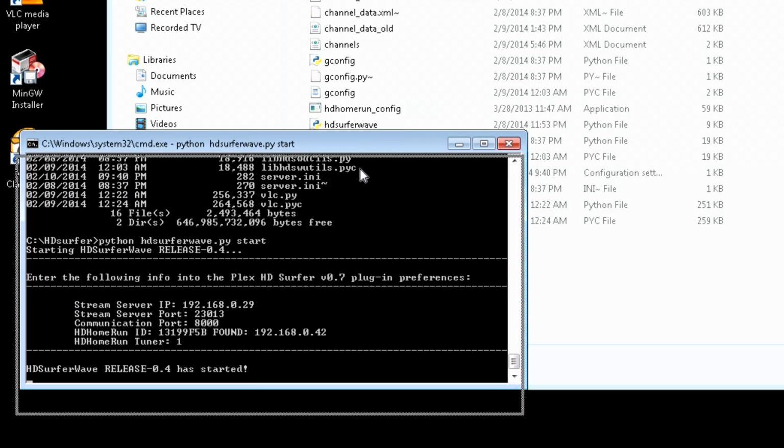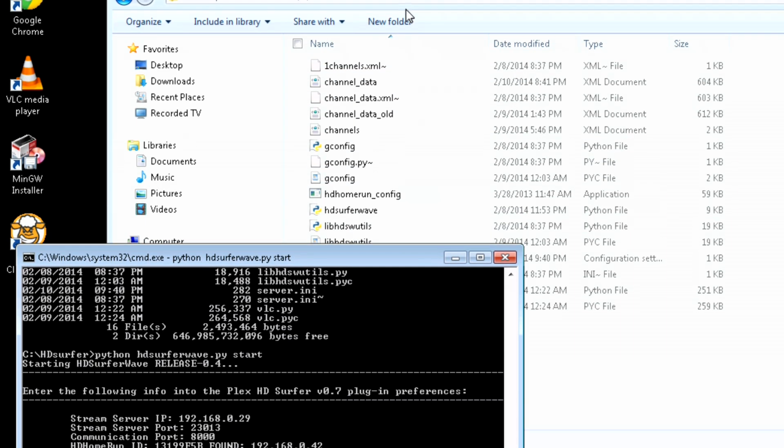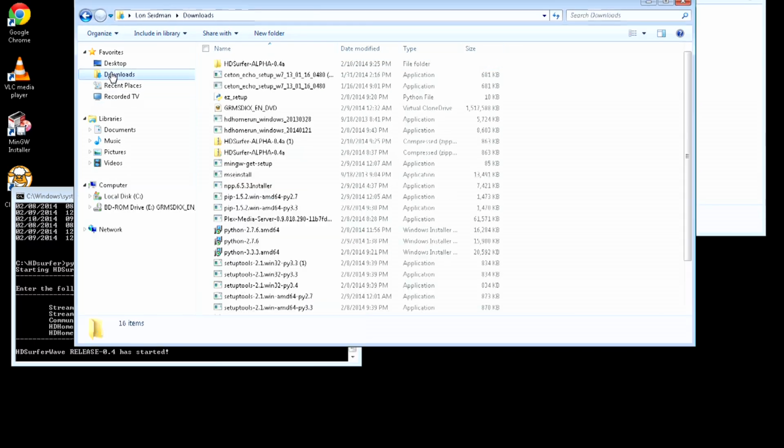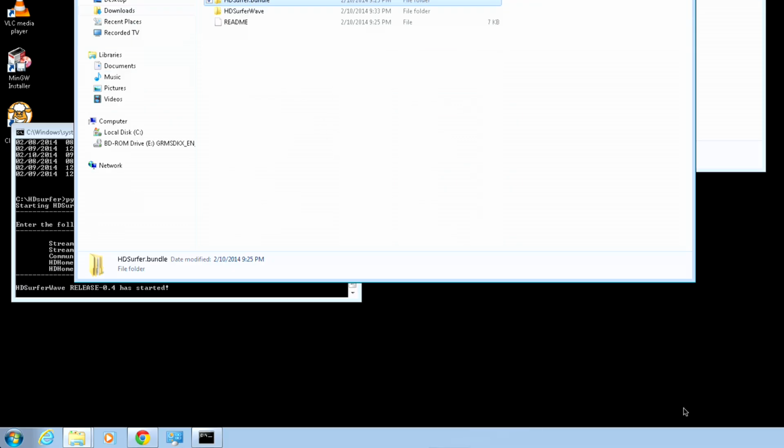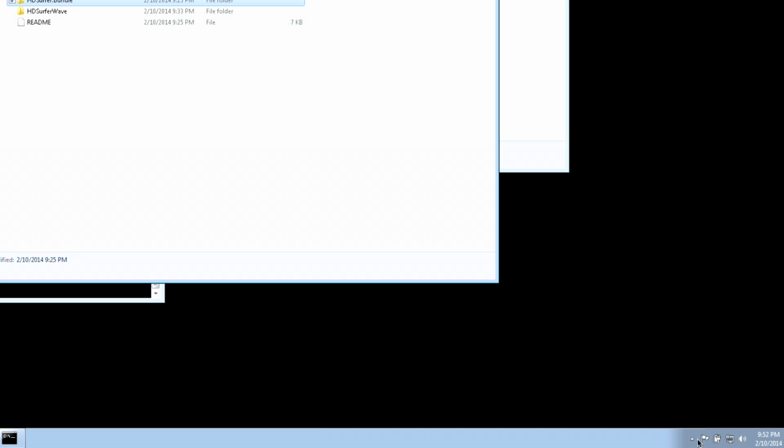You need to leave this command window open at all times for it to work. The next step is you have to go and copy that bundle folder. That's the second part of our thing here. I need to copy that bundle folder over to the Plex plugin folder.